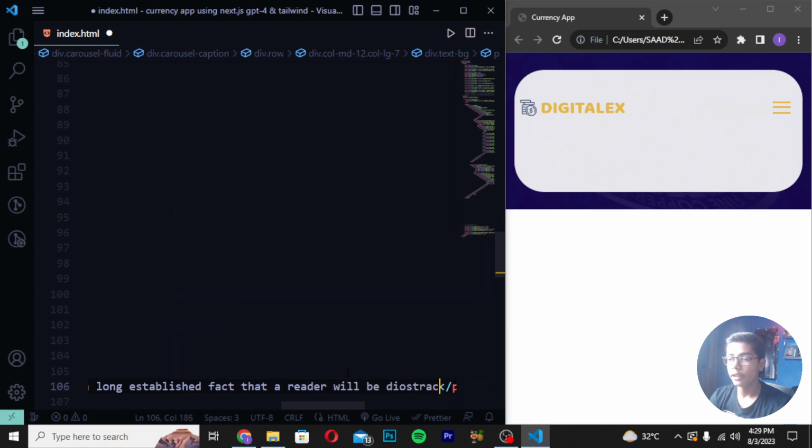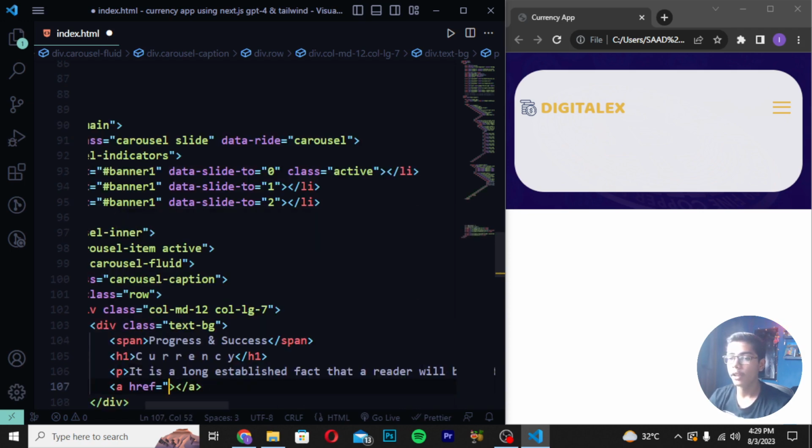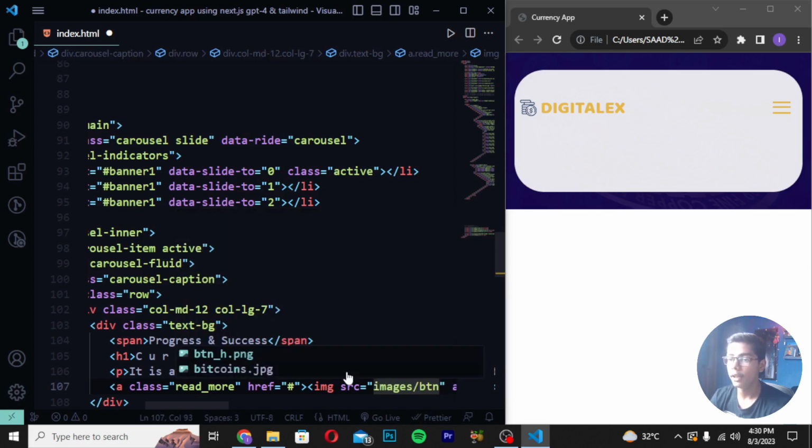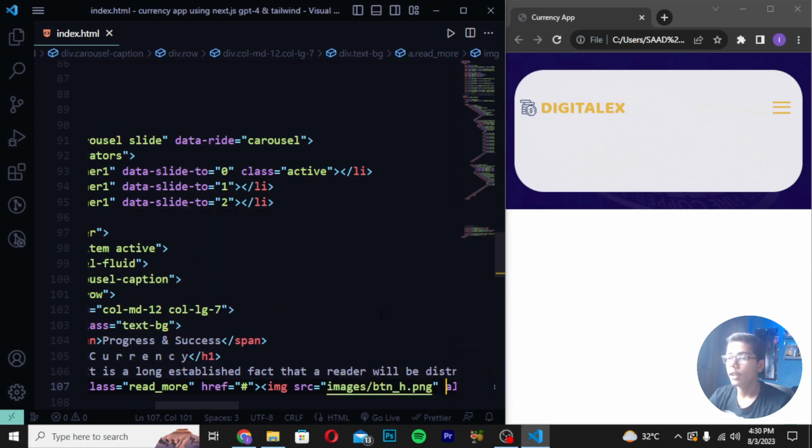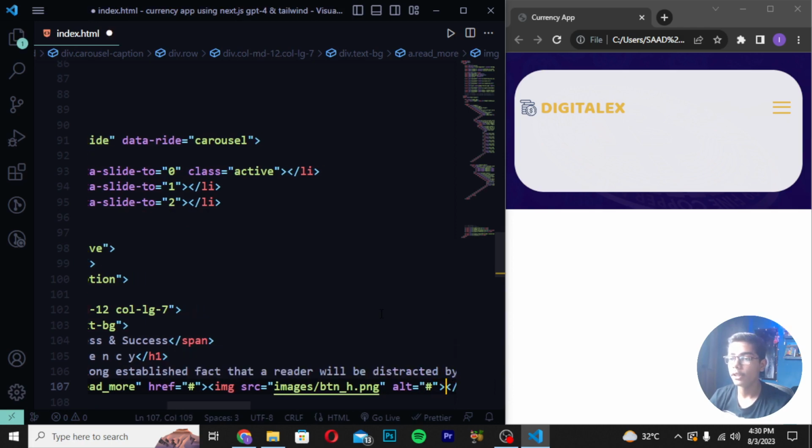So I will be now writing this thing again here, and after writing this you have to write here like this, and then here I will be writing by the readable. And then you have to move down and create a tag, remove this href, and in the place of it we will be creating a class as read mode. Then write href and the hashtag. Then create an image tag in which I will be writing images slash bt and h.png, save it here. Then move to the alt and write here hashtag like this.